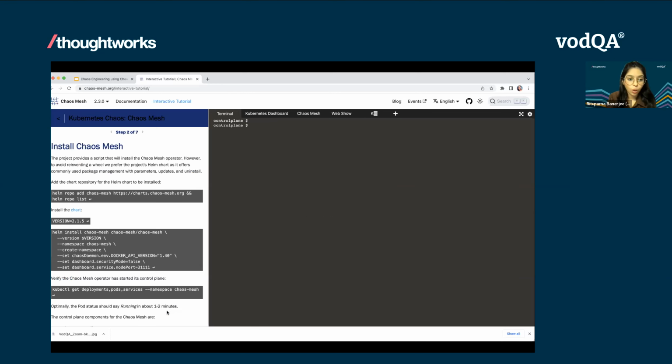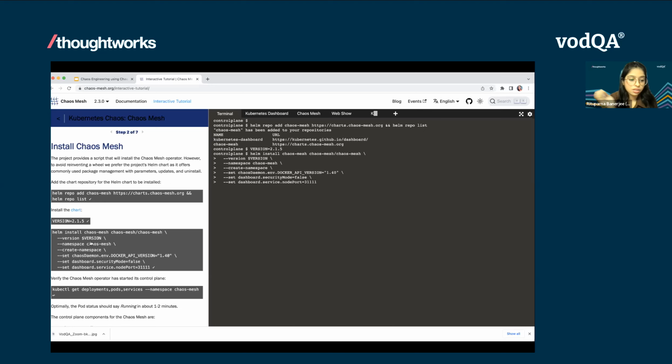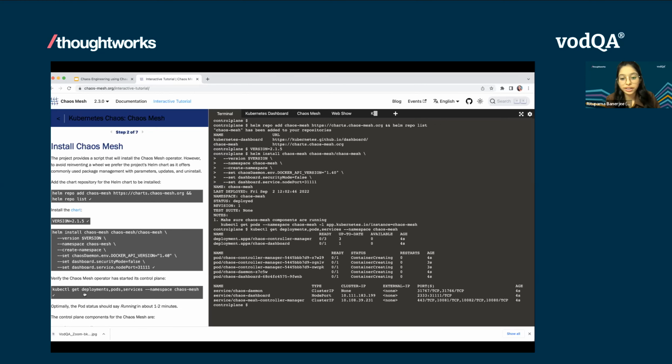The next step would be to install Chaos Mesh. So add the chart repository for the Helm chart to be installed. I would do that, check on the version, and then install Chaos Mesh.